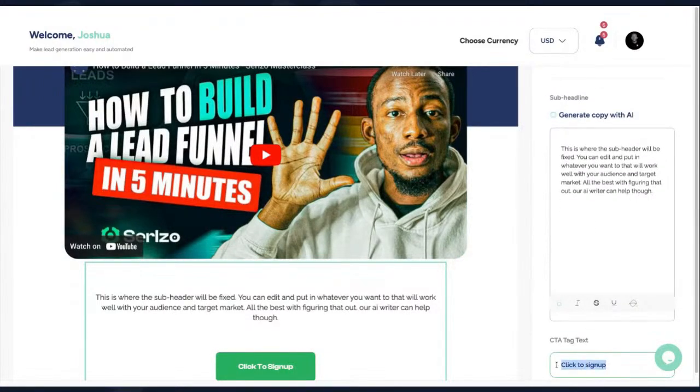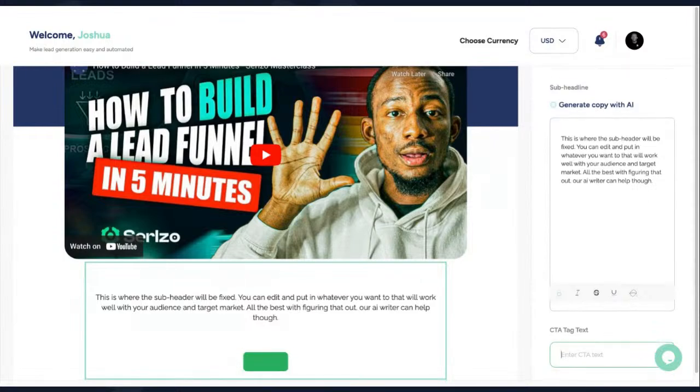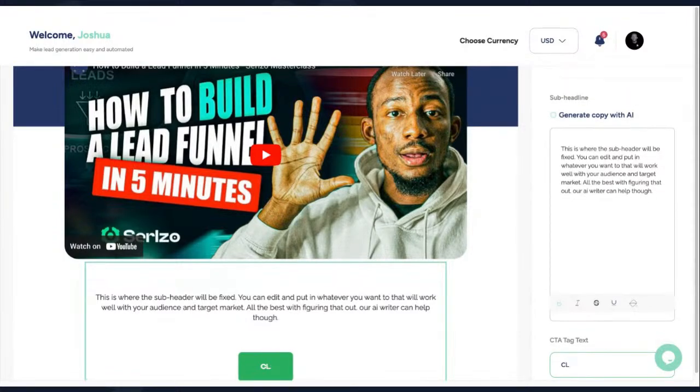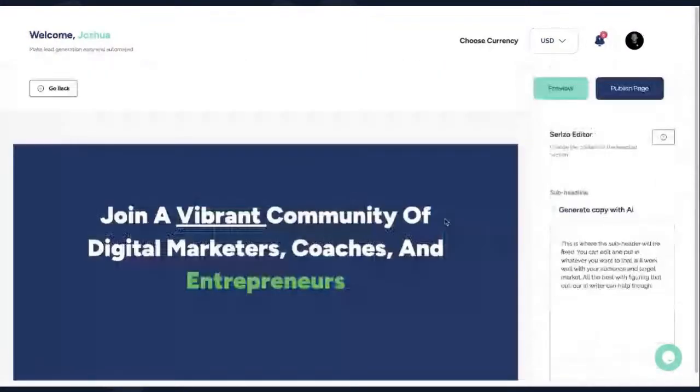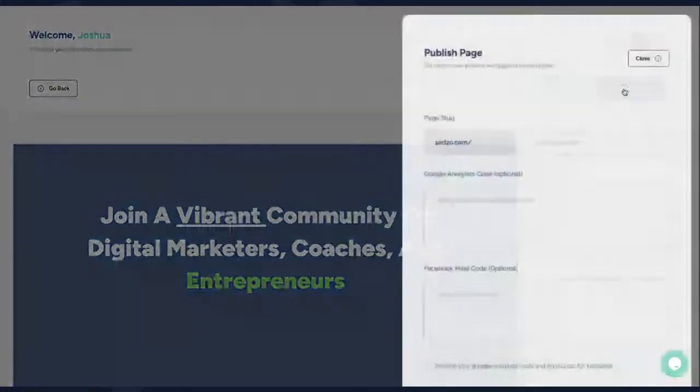Change it to: click to join the community. Let's just imagine that's what I want to put there. And then I can actually change the color of the CTA. But let's imagine that this is what I want to do on this page, right? We're actually done. We'll click on publish.